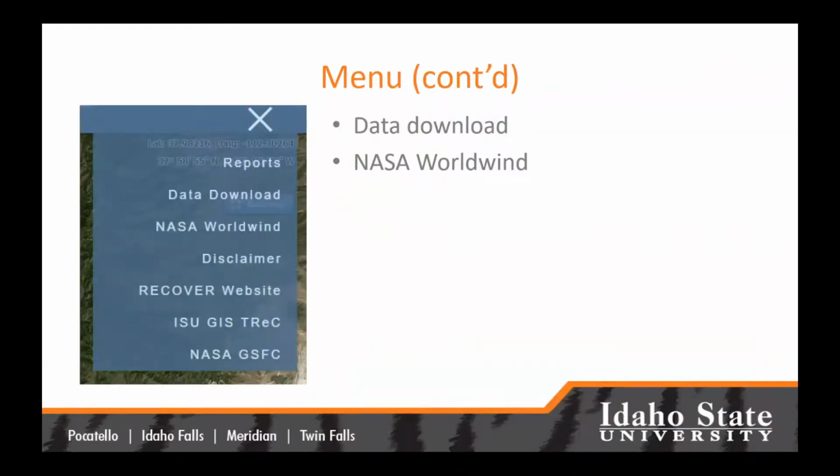Going back into this menu, this is where you'll do your data downloads right here. And then you can utilize the NASA WorldWind 3D visualization capabilities. That is a new capability we have added to Recover over the winter. It works really well. It's a great way to do some data visualization. You're going to get a chance to play with that and experiment with it today as part of our exercise.